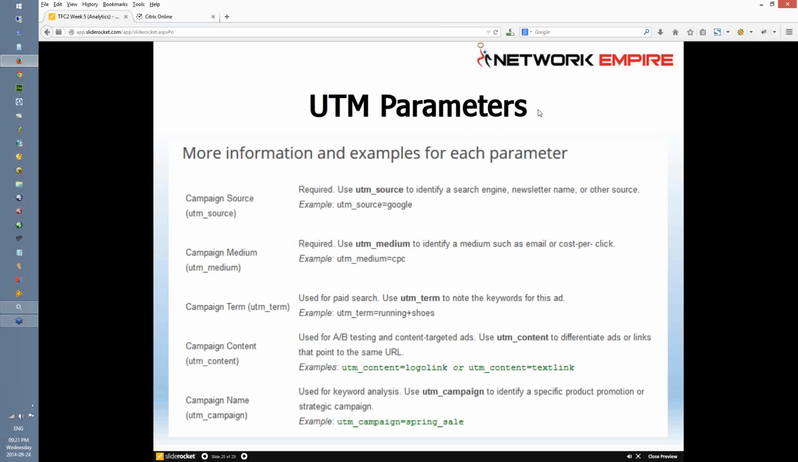Okay. So here's the UTM parameters. We've got the campaign source, and it's UTM_source.